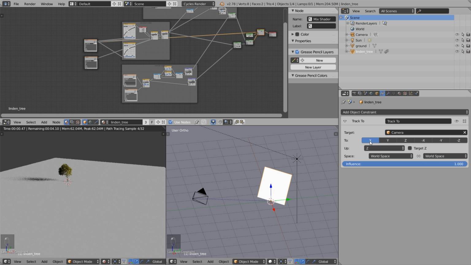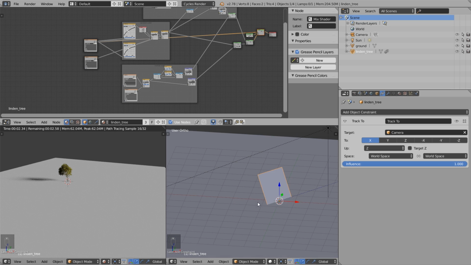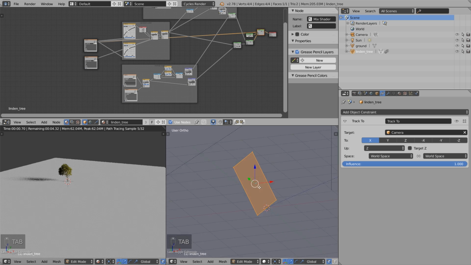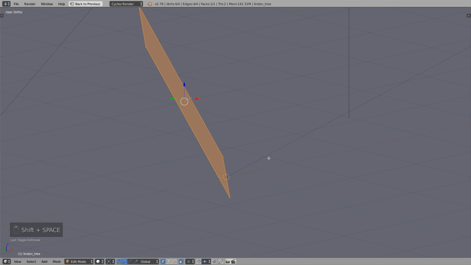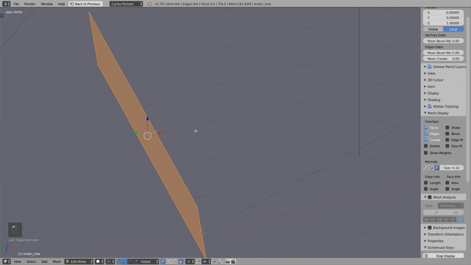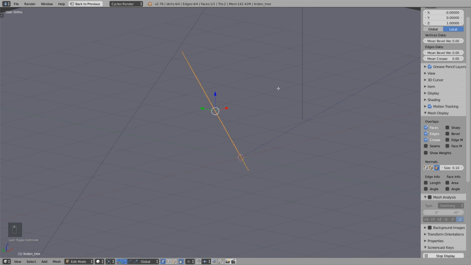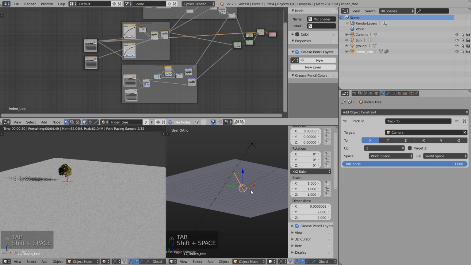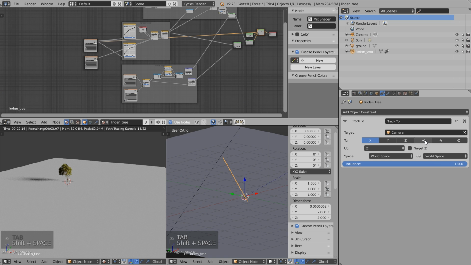So let's see. It should be X direction, and also we should check in edit mode if the normal is pointing in the right direction. So press N and here enable the normal, and then you can see it should point to the camera. This is right. If this is wrong, you simply have to invert the axis, so choose the other axis.